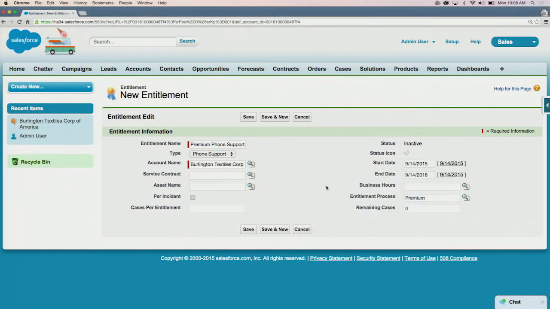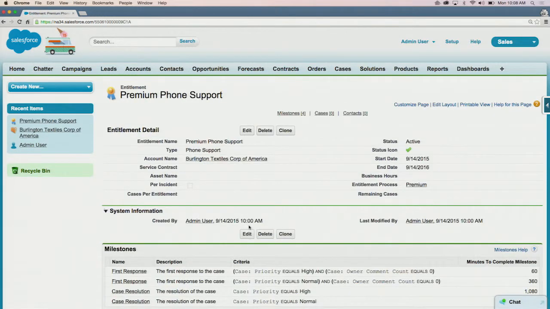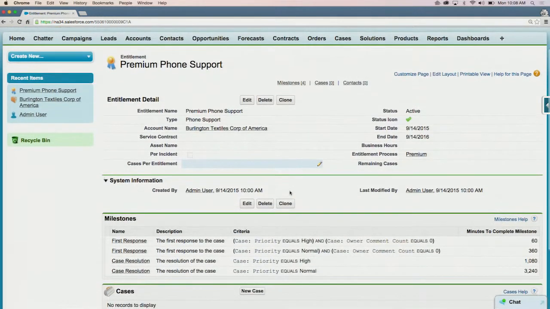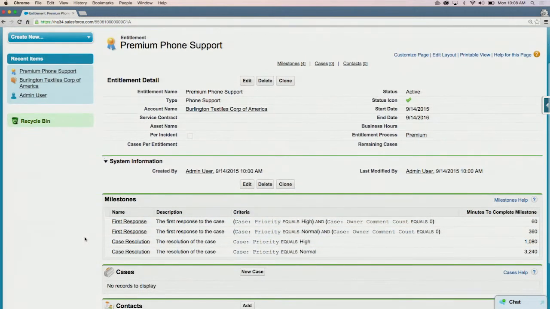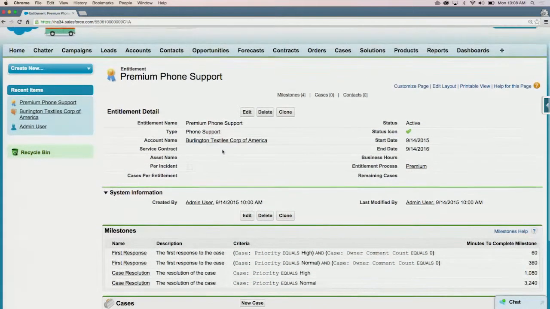And this is not a 24/7, so we will leave the business hours blank and let that go based on the case's business hours. So we'll save that entitlement process. And we can see here underneath the milestones that we have first response milestones and case resolution milestones based on the premium entitlement process. So we're going to go ahead and create a standard entitlement underneath a different account.